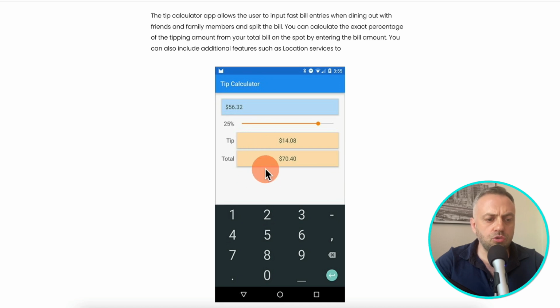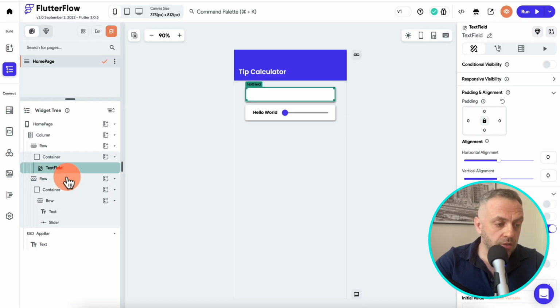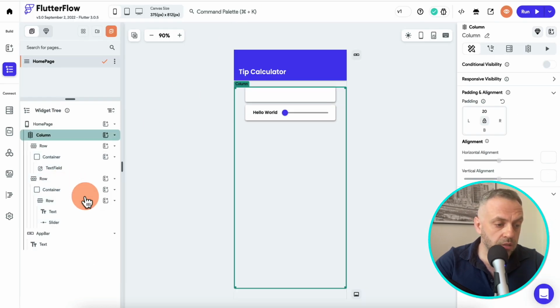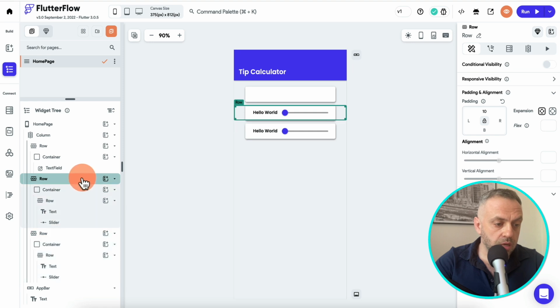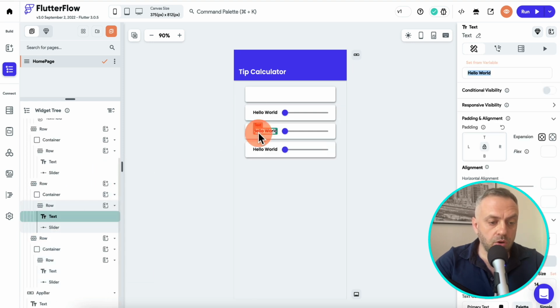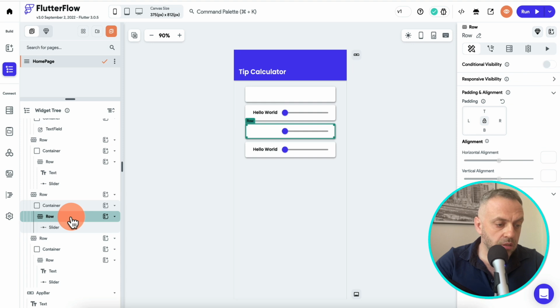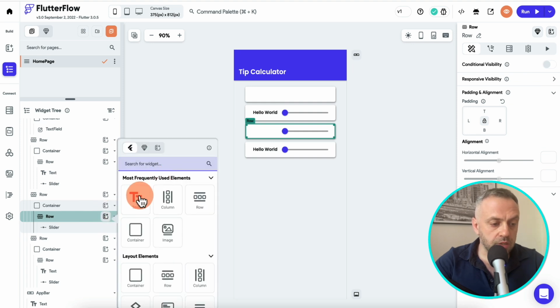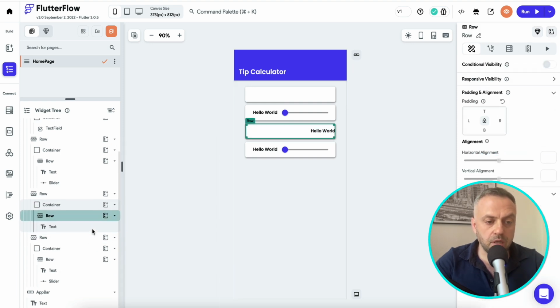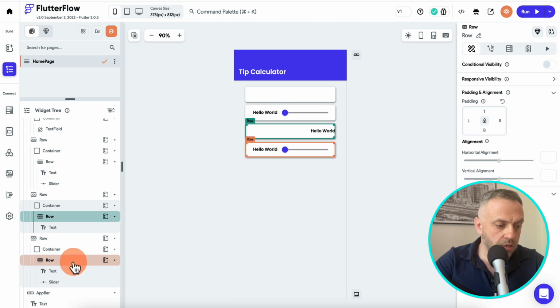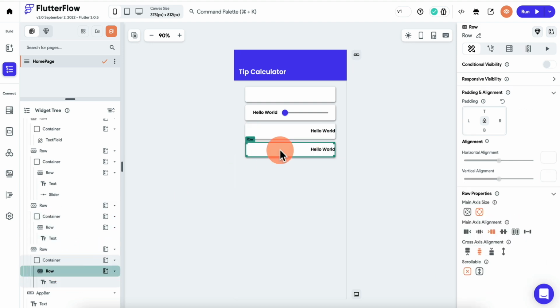Next, we need 2 more text fields to display the tip and the total, okay? So let's go ahead and duplicate this. And let's duplicate it again. All right. So we can delete this. And we can just put in a text field here. Delete that. And the same thing here. We can delete that slider.